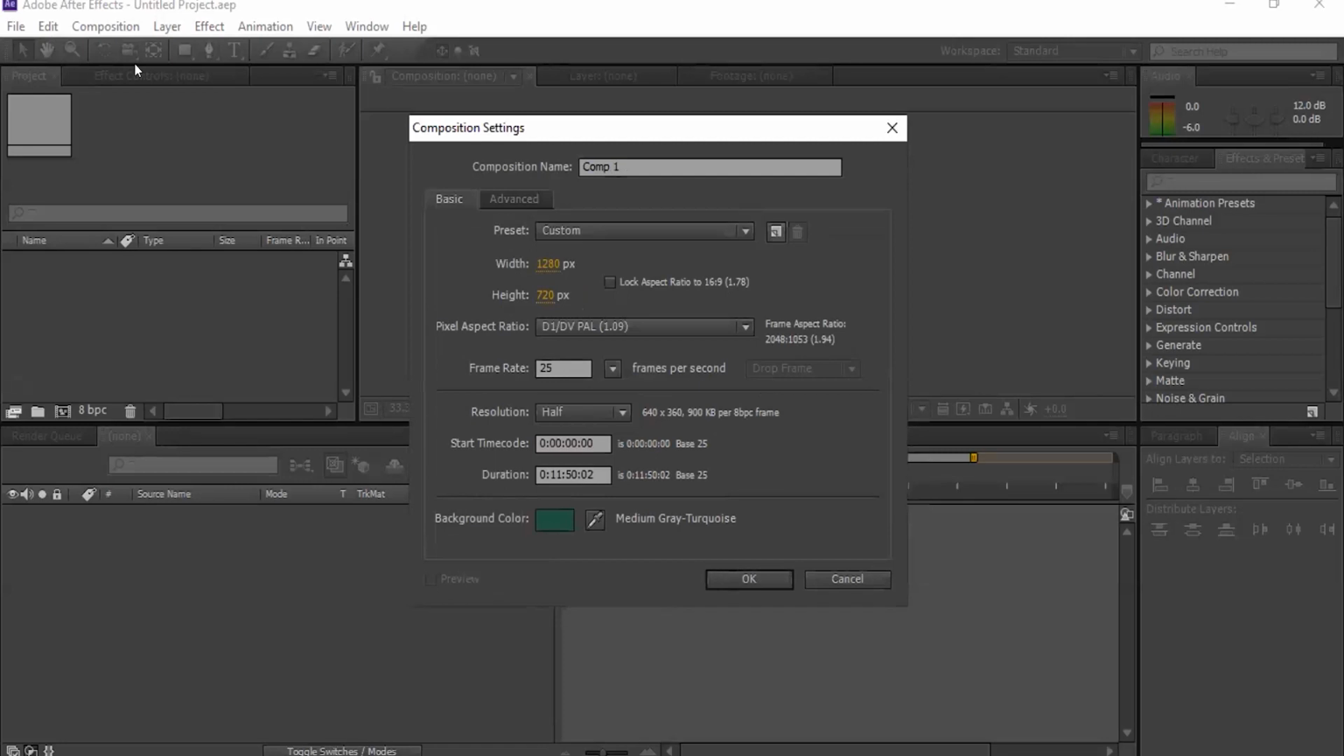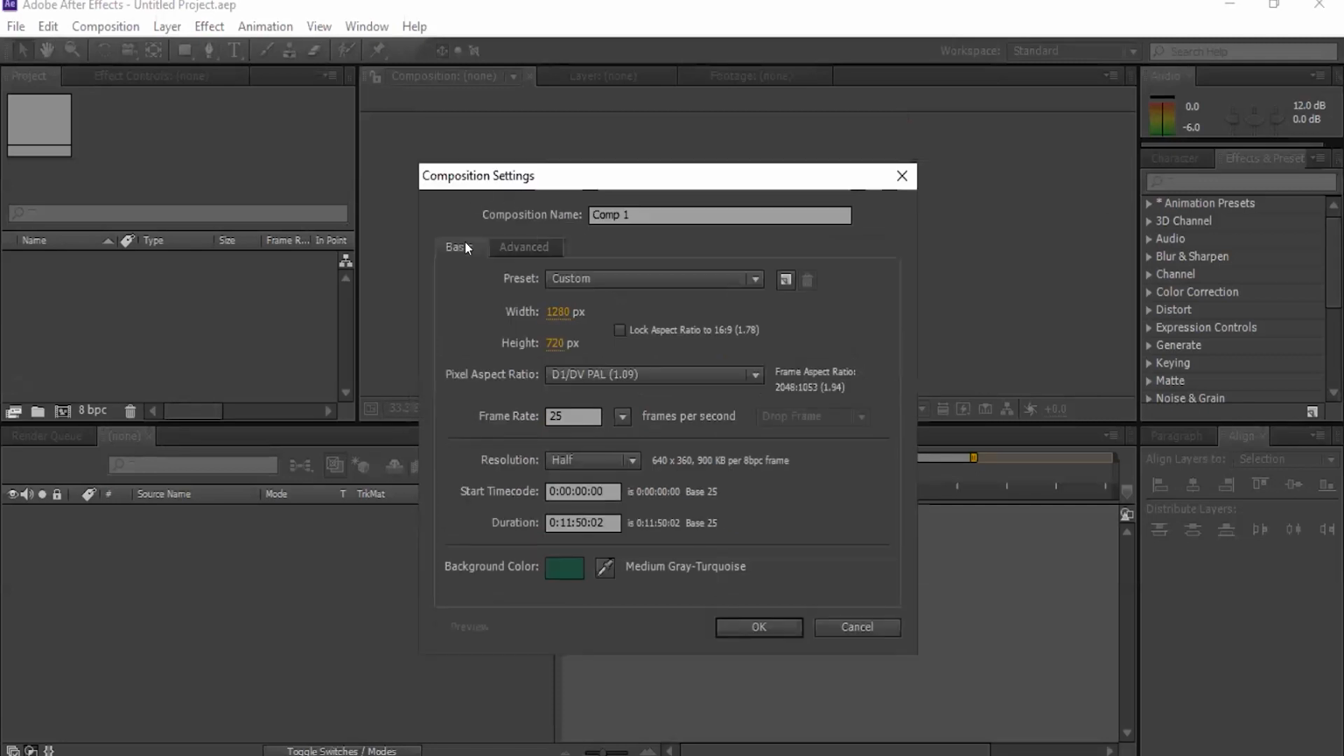So it is easy for me to import and export files in this. That's the reason I'm using the old version. When you open After Effects, you'll find a window like this, composition settings. Here you can change the width, height, and all those things, frame rate also.